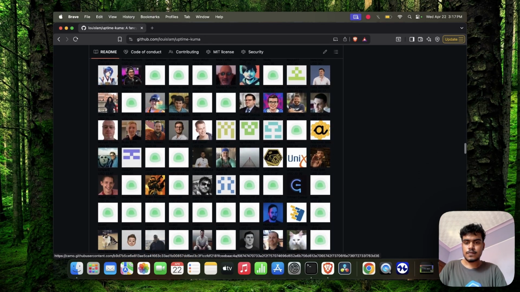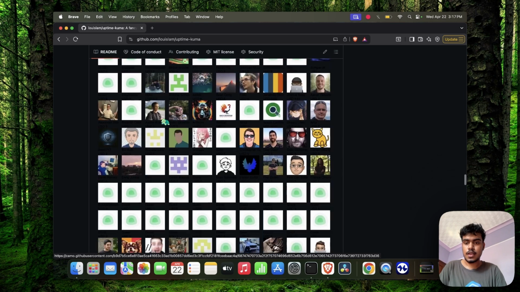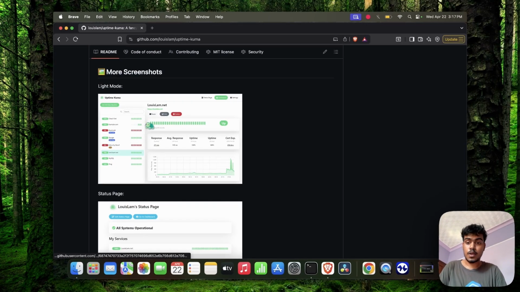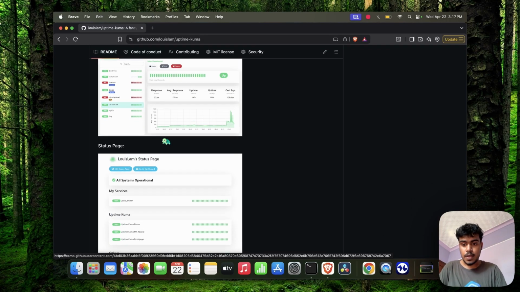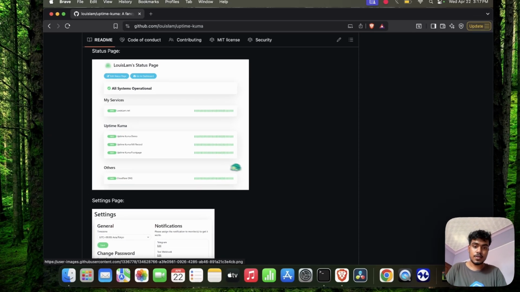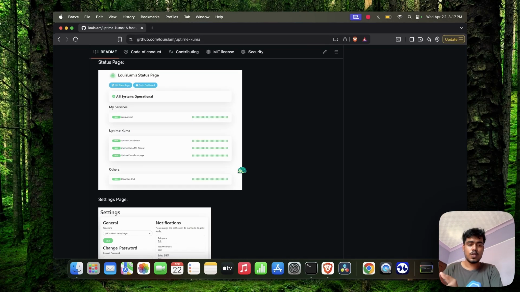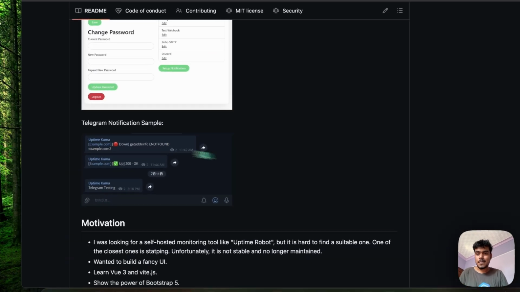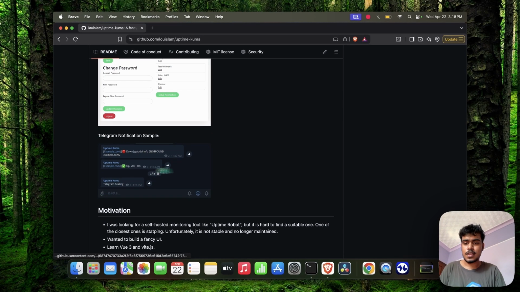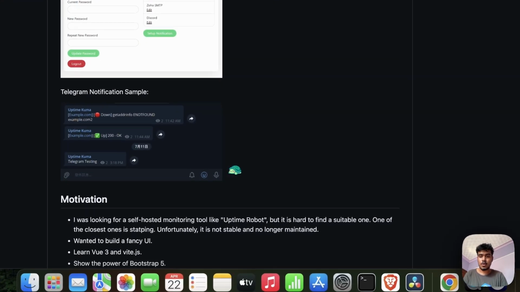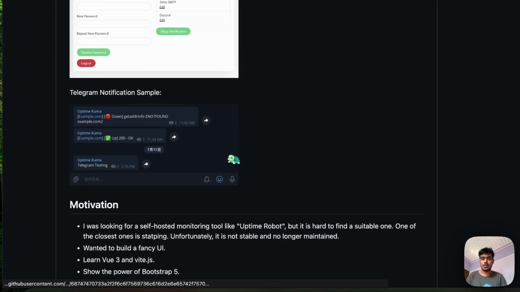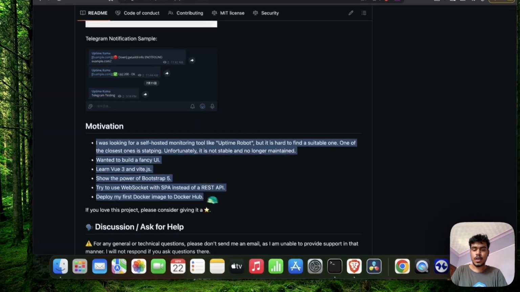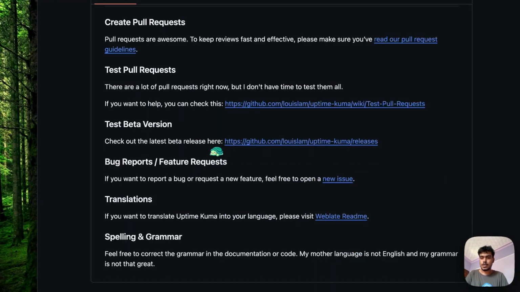Cool people, thanks for sponsoring this amazing project. And towards the end, you can see a couple of screenshots of how Uptime Kuma looks in light mode, which we won't be using because that's what Batman said in The Dark Knight, right? I always want dark mode, because I don't want to ruin my eyes. And here you can see how it looks in Telegram when it notifies you because your server or container went down, and also the motivation for the person to create Uptime Kuma. And these are the discussions and all that.